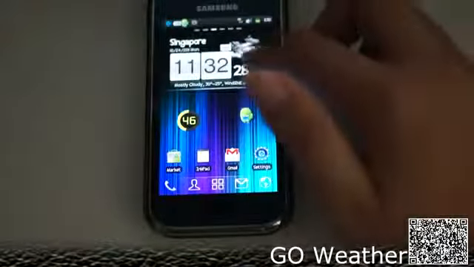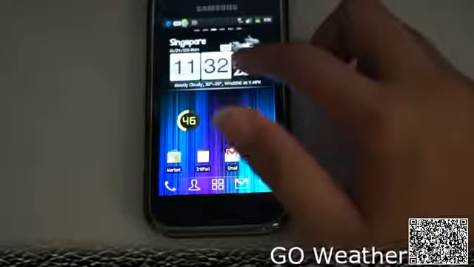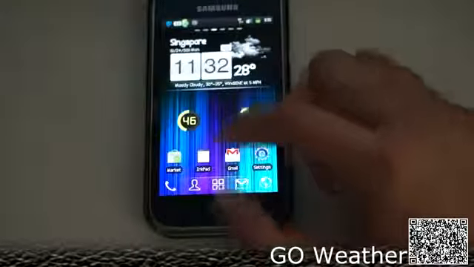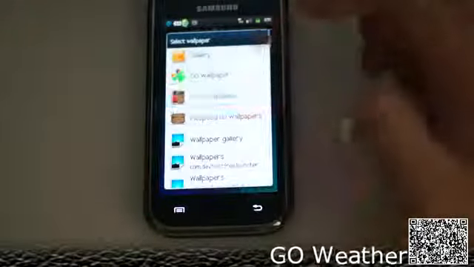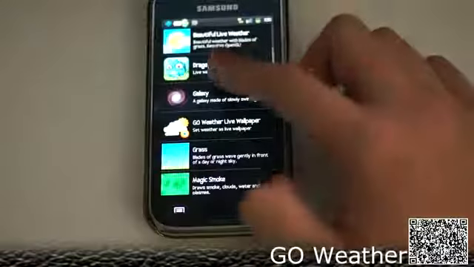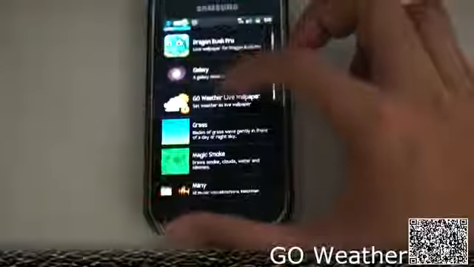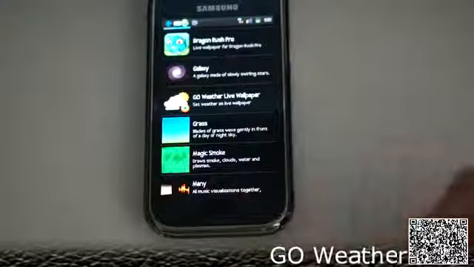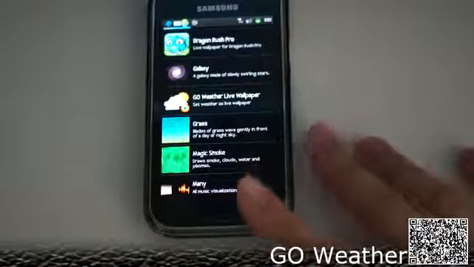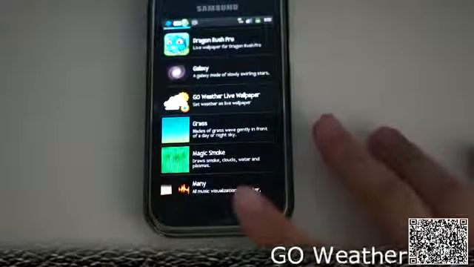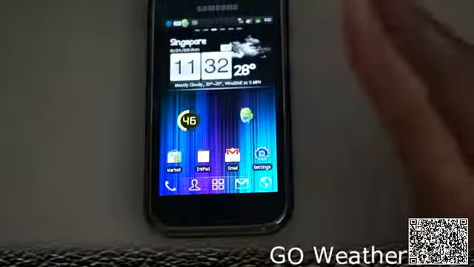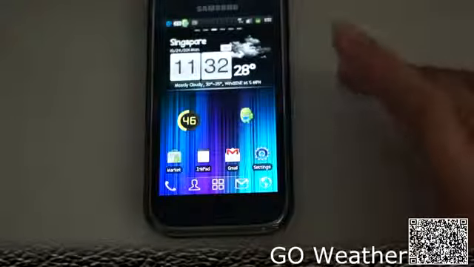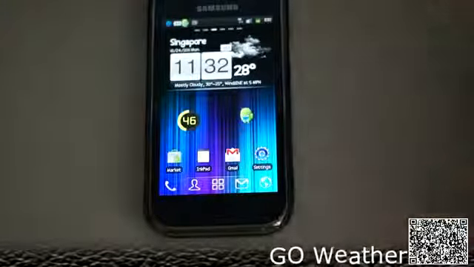So the widget looks something like this. You can download more widgets if you want, which is very neat. And if you want to set wallpaper, you have wallpaper settings, live wallpaper. As you can see, there's the Go Weather live wallpaper. So if you download a live wallpaper in the app, you actually have different live wallpapers if you use it, which is very cool. But I don't use live wallpaper because it takes up lots of battery. So I never actually use it.